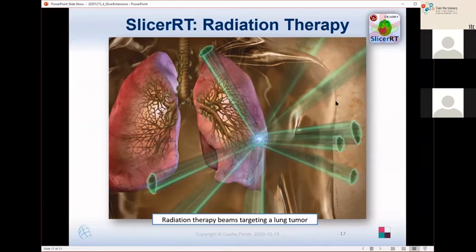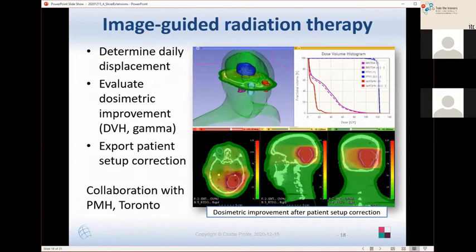One larger topic in the Slicer ecosystem is radiation therapy. I had the fortune of leading the SlicerRT project for half a decade. As you can see, the goal of it is to irradiate a tumor from different angles with very complex geometries, with huge machines. So it is a very complicated area, but we can provide some tools.